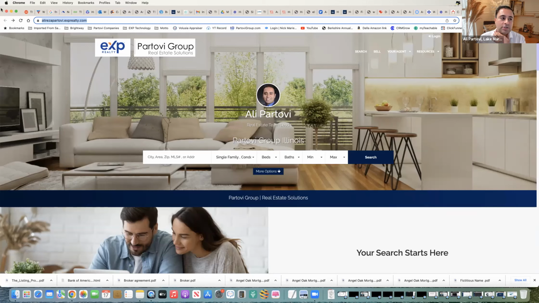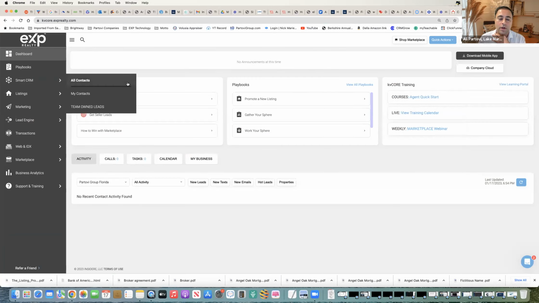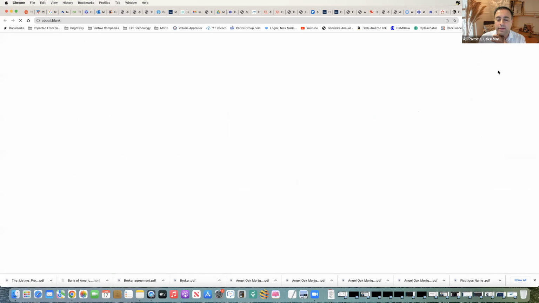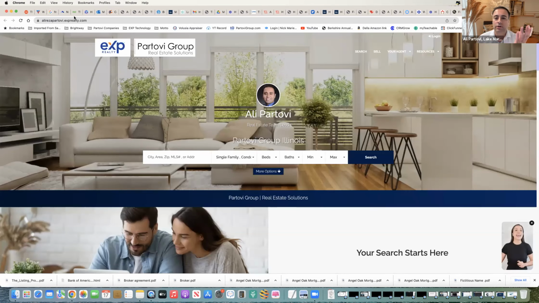So the first thing you need to do is go to your KVCORE dashboard, log in, and up here where you got your name, you're going to come down to right here where you got this little globe, the old internet symbol. You click on that, and this should be your EXP IDX website. So for those that didn't really understand all the things that I just said, the EXP IDX website is your internet data exchange. Essentially, this website is tied into your MLS, so that you can search all the properties that are available in the MLS right here.